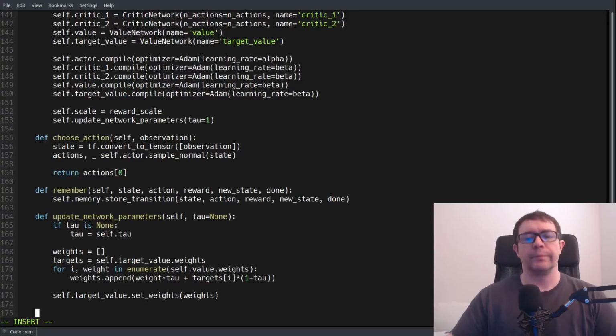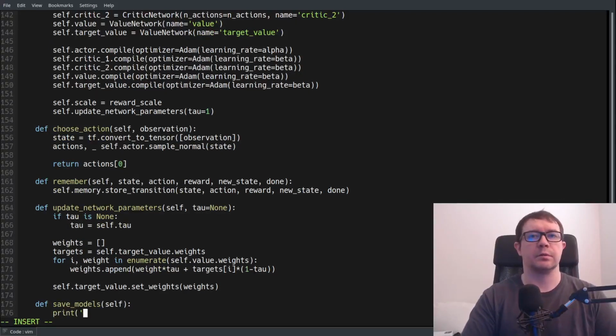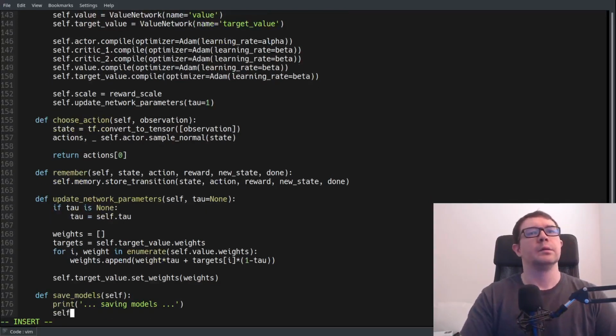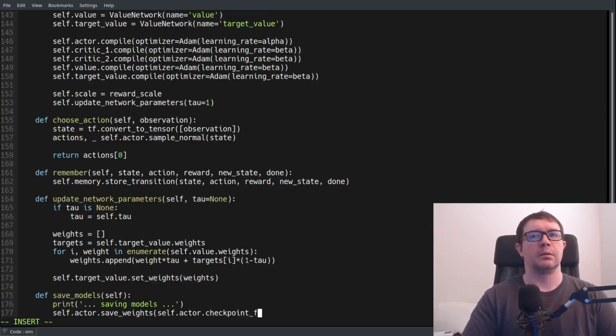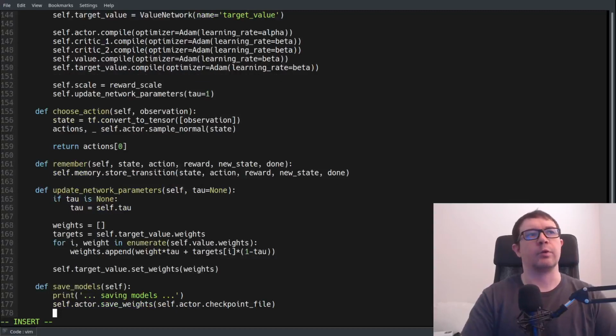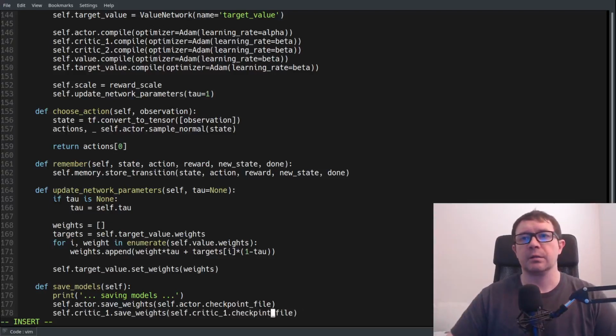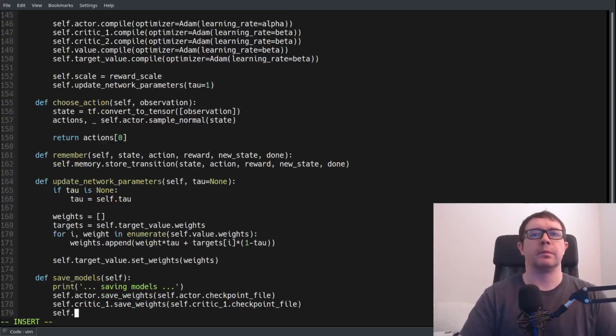Pretty straightforward. Next, we have two bookkeeping functions to save our models. Those don't take any inputs. So we just want to save the weights to the checkpoint file.